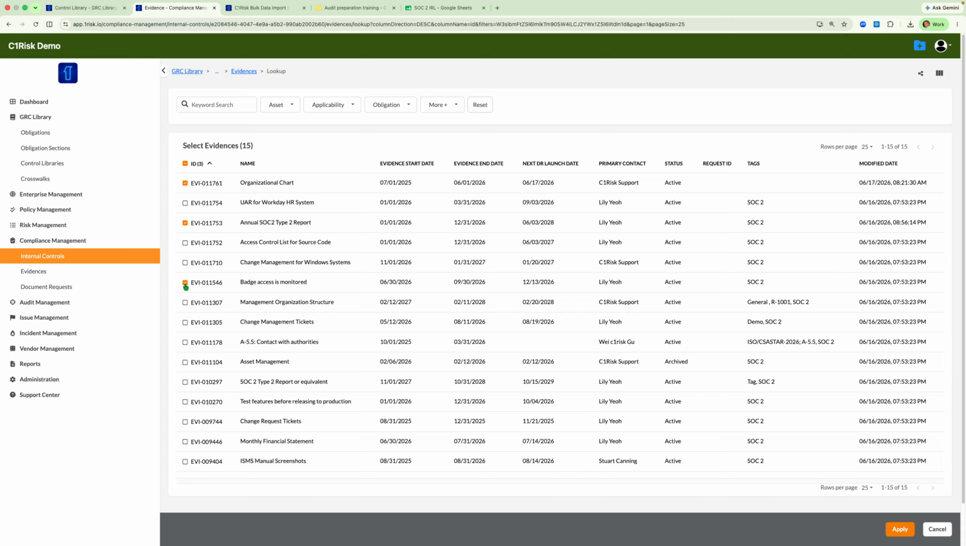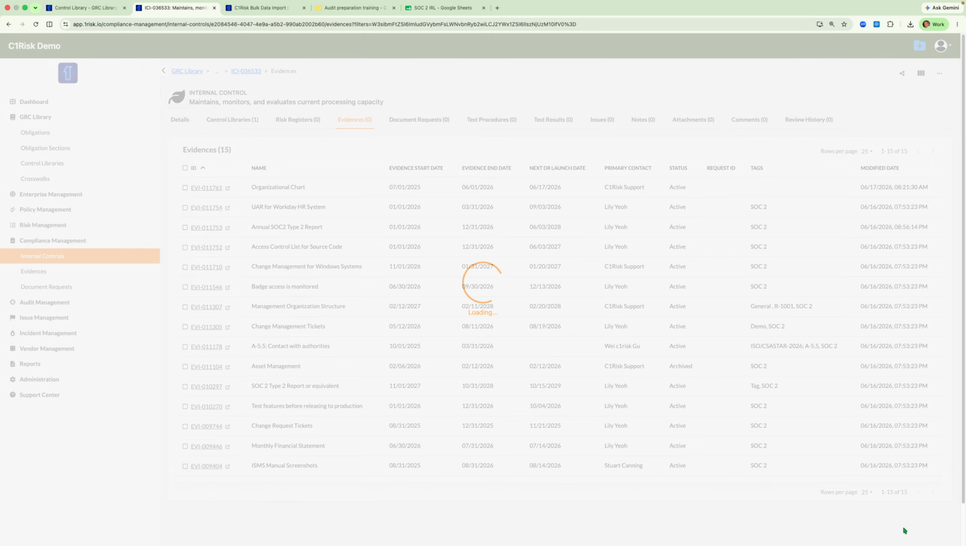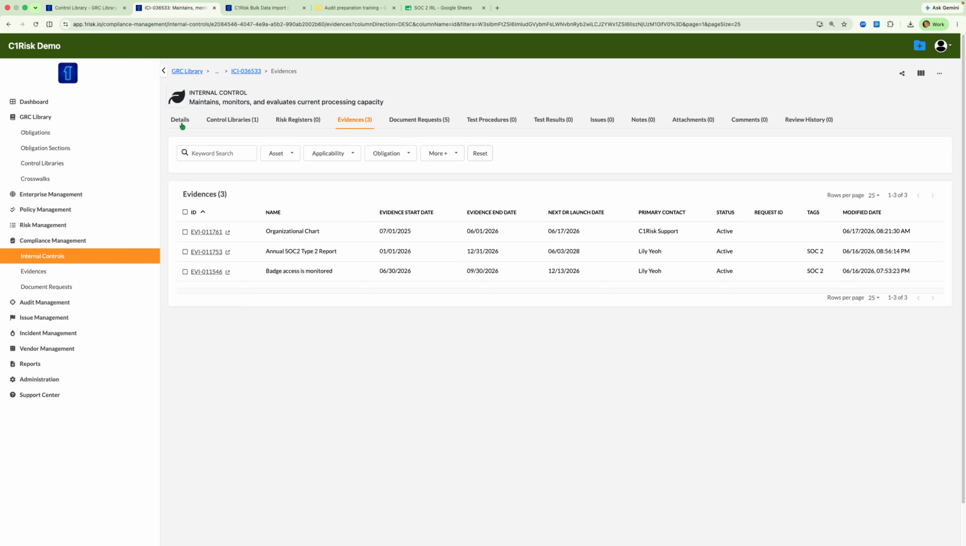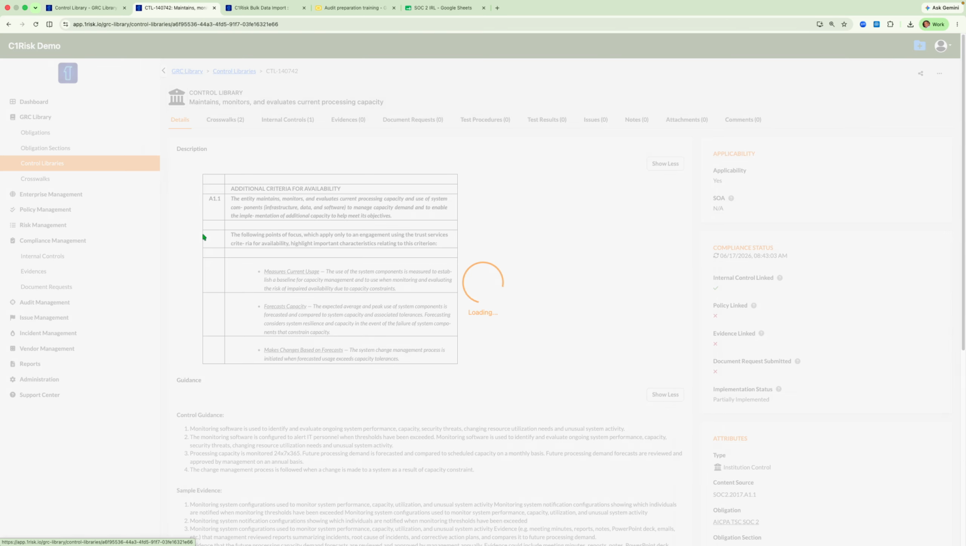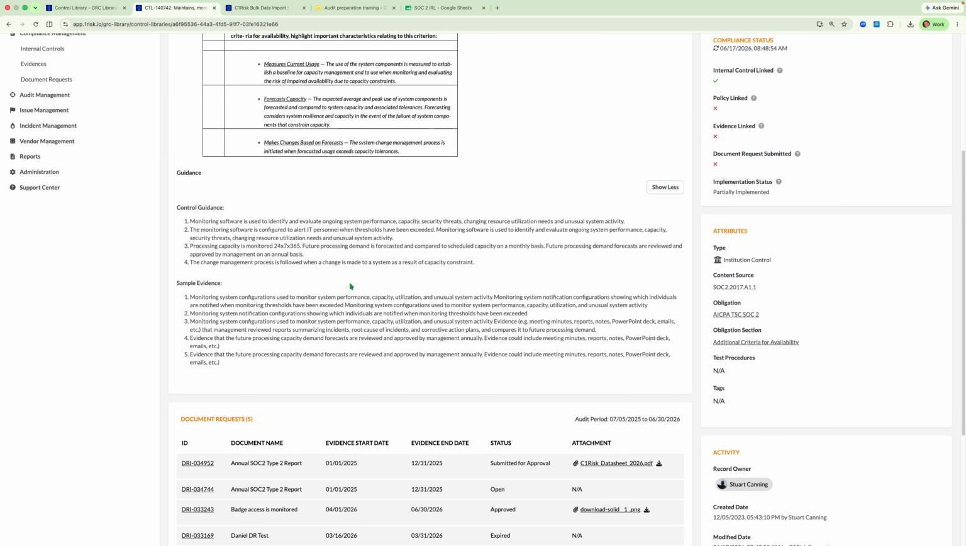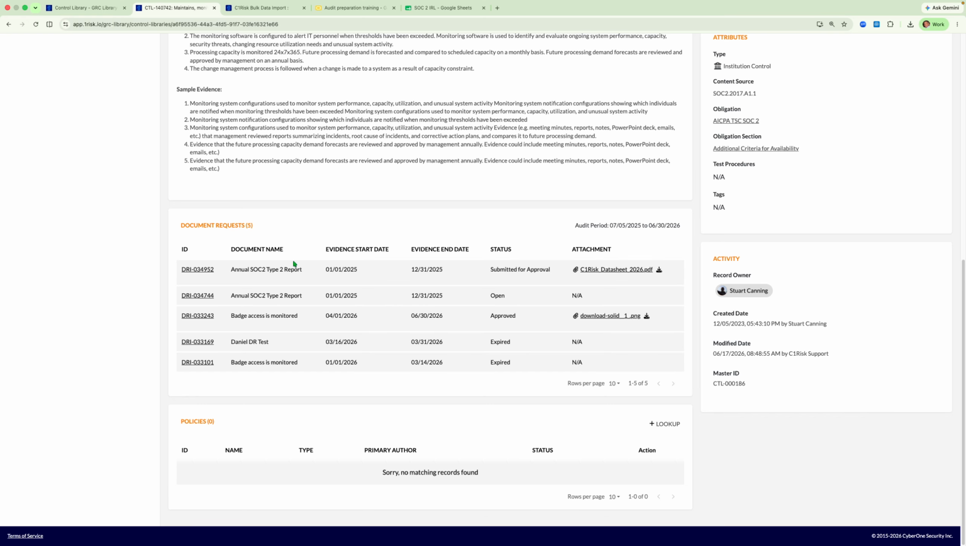And that can be one or more things. Quite often it's more than one of these evidence records. And that's the great thing about C1 Risk. We have that option of doing many to one or one to many. So you can use and reuse evidence for multiple audits, for multiple controls, but you only have to collect it once. So once we do that, we just click apply. And now all of that evidence is connected to our control. It's also going to roll up into our control library as we collect it, and we'll be able to see all those documents as they come in.